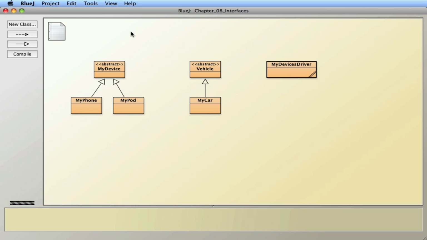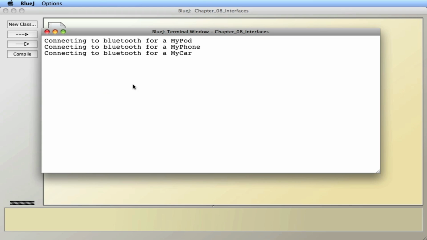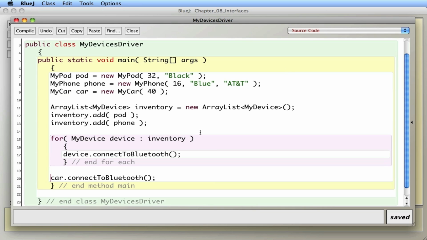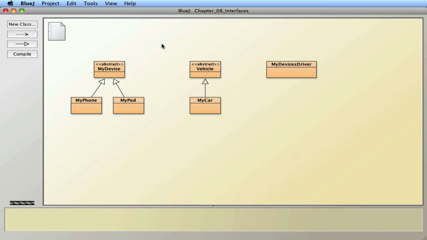So if I close this, let me just run it first so you can see. If I run it, these are processed in the for each loop and this one's done separately. So again, I'd like to have one for each loop take care of everything. So here is the solution, an interface.